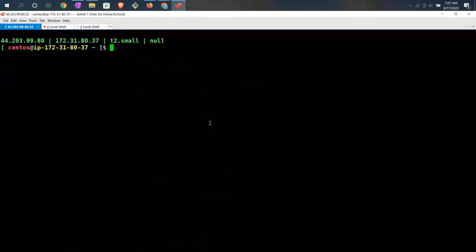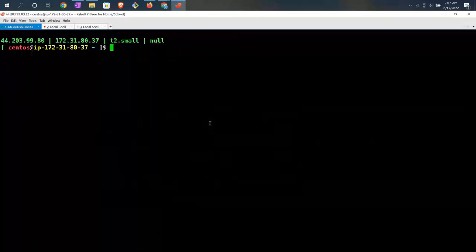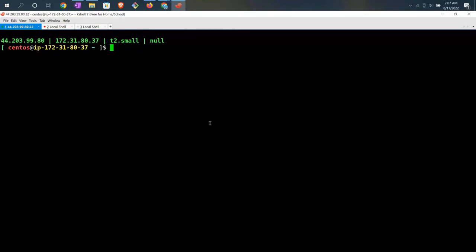Okay, no, it's not possible. You need to turn the machine off. You need to add or remove the resources. You need to upsize or downsize, and then you need to start the machine.